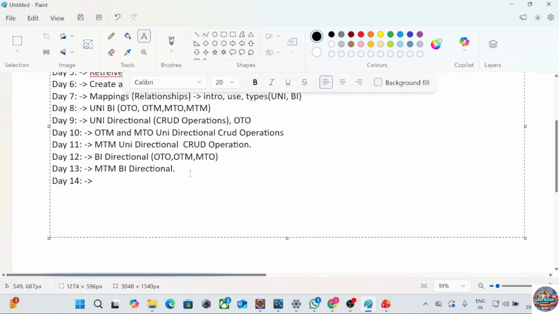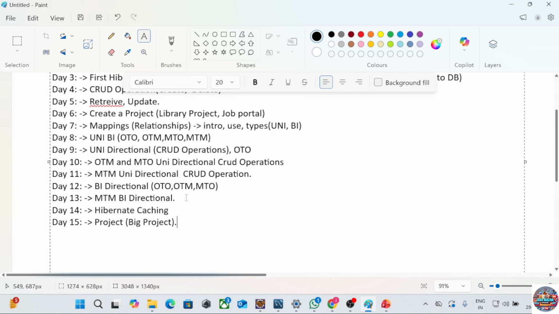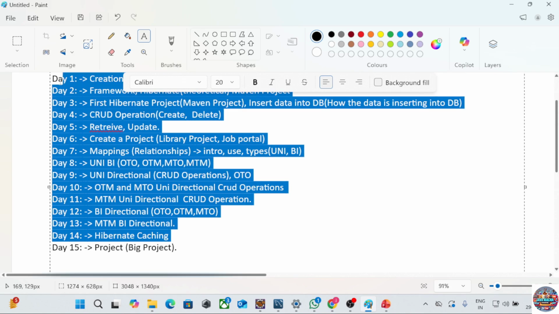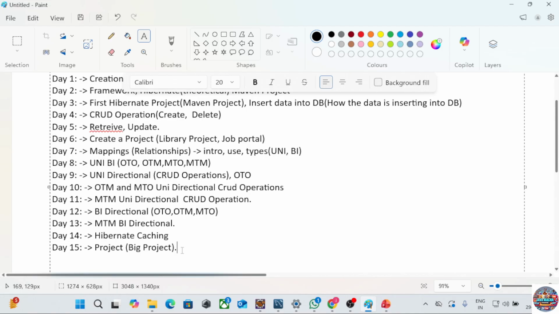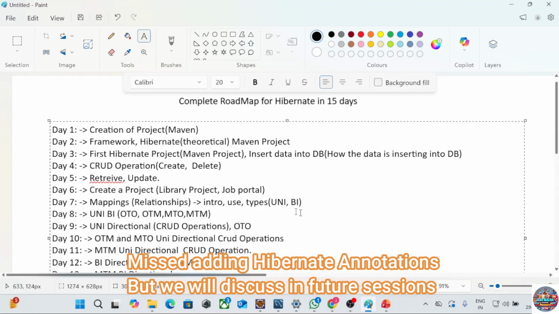Day 14, there is something called Hibernate caching. In day 15, we'll start creating a project. A big project we'll create. Is it possible to finish that big project in one day? Of course, definitely not. But you all know these concepts and all. I'll give you the project as a task and I'll help you to finish this project also. This is the 15 days complete roadmap for Hibernate.